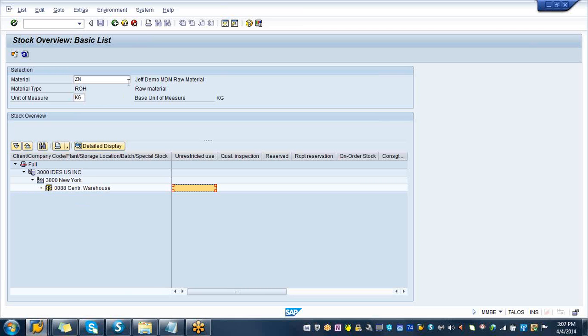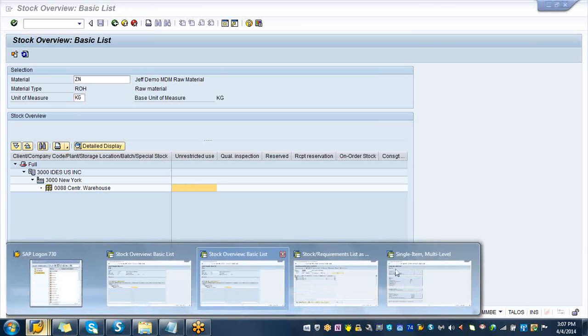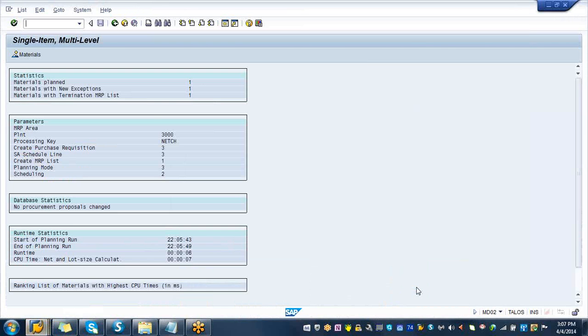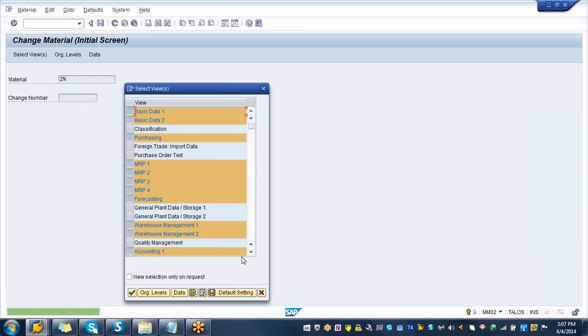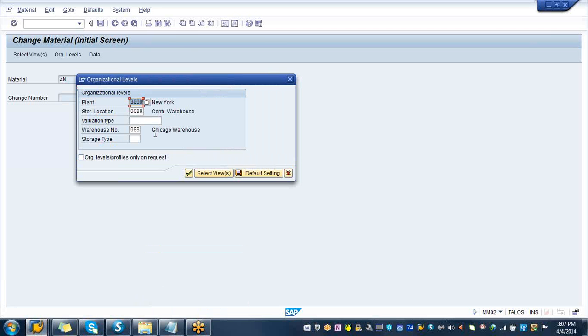Okay, so we don't have stock, but it did not plan ZN. I'm a little surprised why it didn't do it. So let me investigate /n mm02 and ZN, and let us see all the views. Okay. So I want to check and see what is going wrong here.